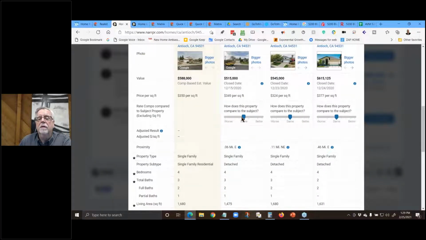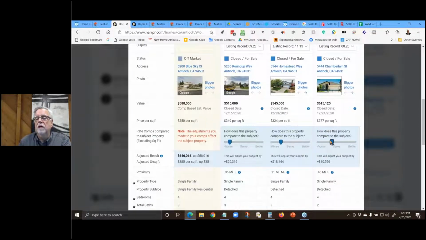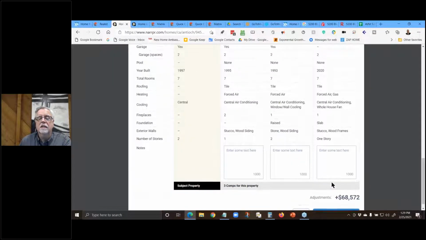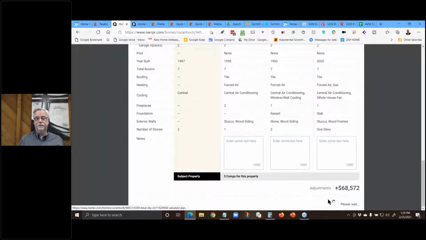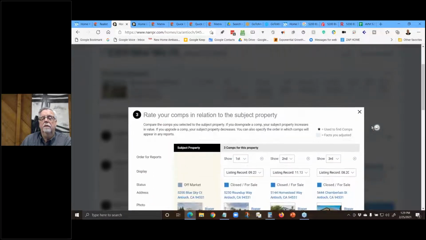But notice these little sliders. How does this property compare to the subject property? Let's say it's worse, right? It's worse. How much worse? Now, this is kind of a subjective thing. Is this one worse? Yeah, we think it's worse. How about this one? We think it's a lot worse, right? And this one, we think they're all worse, right? Because we've asked the owner, and the owner thinks so. Notice that's added 68,572 to our analysis. We're cooking the books, right? Changing the comps. And we're letting it go, right? Let it run.